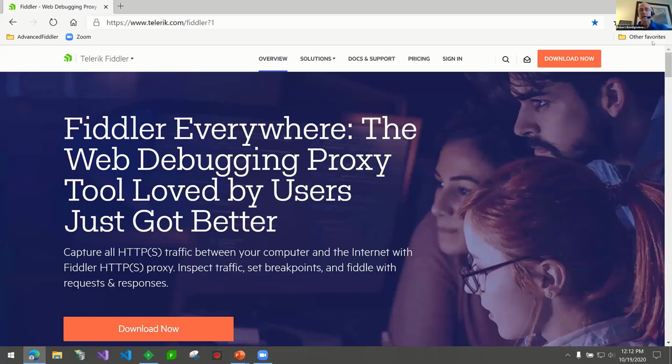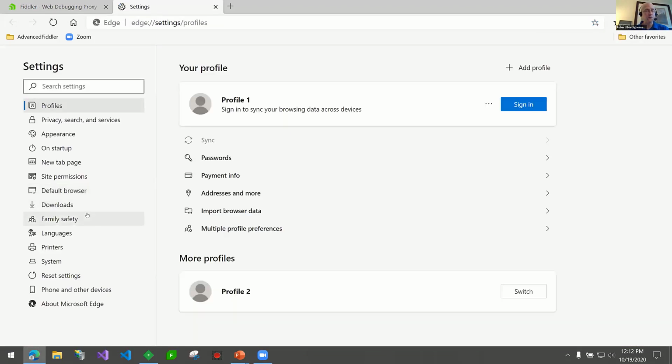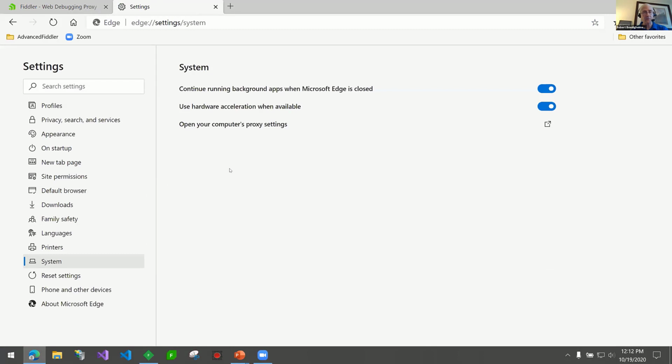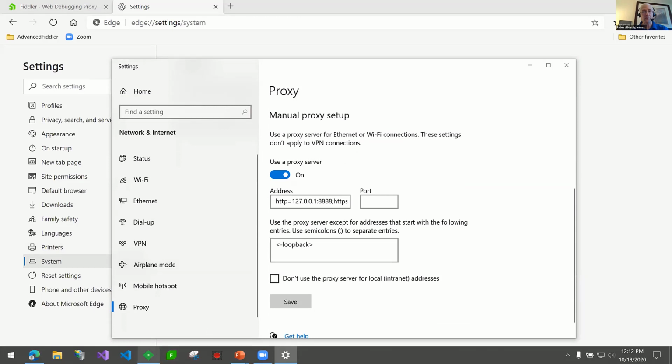So I use the new Edge from Microsoft. If you haven't used it, it's great. It performs very well, and I like the privacy settings. So I'm just going to go into System, and open my proxy settings, and you'll see that right now I'm running Fiddler.